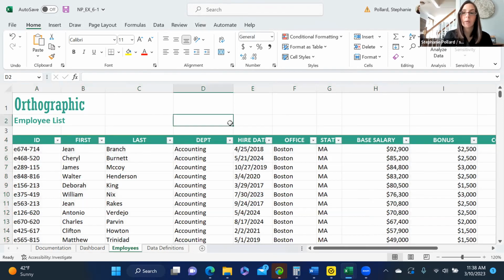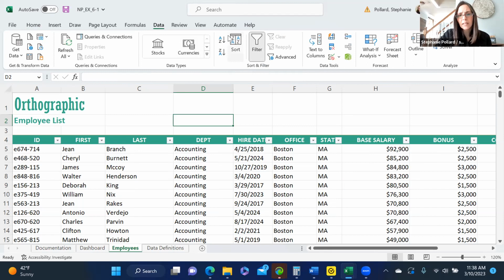All right, so the other thing I want to show you in this video is about filtering, and I actually already have it set up to filter. That's why you see these little tabs here. But let me show you how to turn that on and off. So if I go to data, it's right next to the sort buttons that we've been using. And this is your filter.